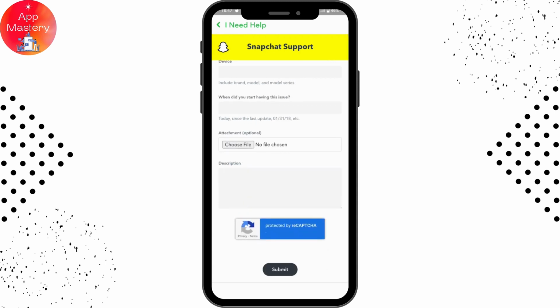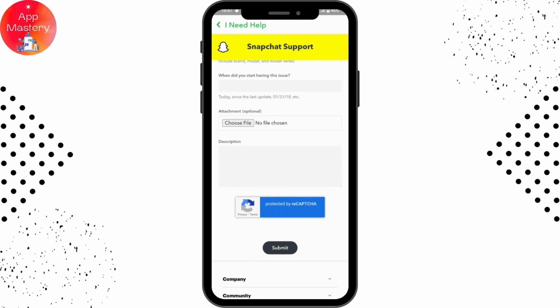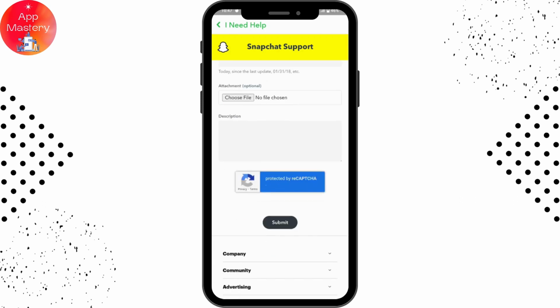And then under description, you need to enter that my Snapchat sound is not working. I'm not being able to hear sound on Snapchat. Please help me with that. You can simply enter the description and then tap on submit. And once you tap on submit, Snapchat will take action on that, and it might help you with your issue.